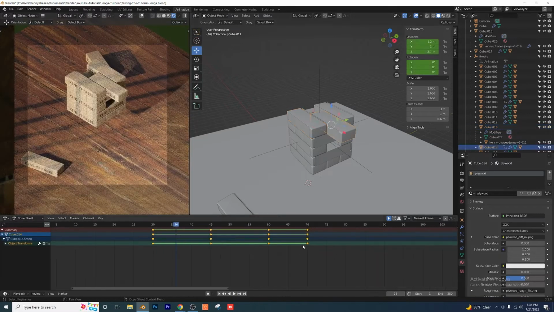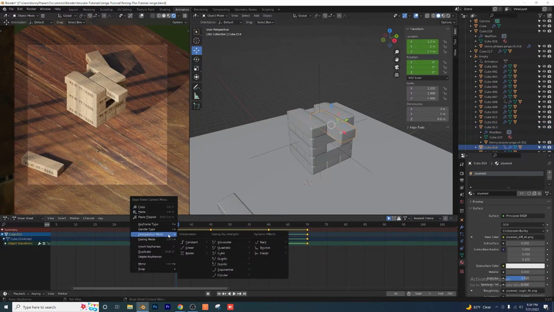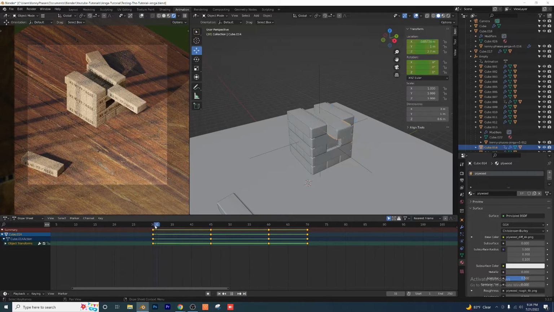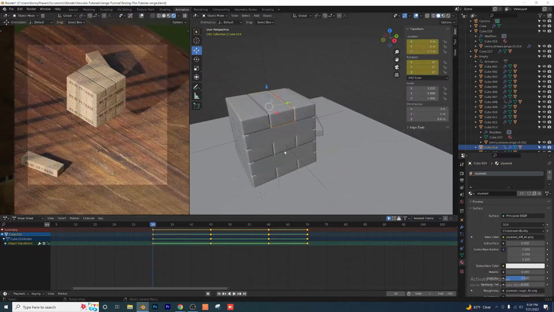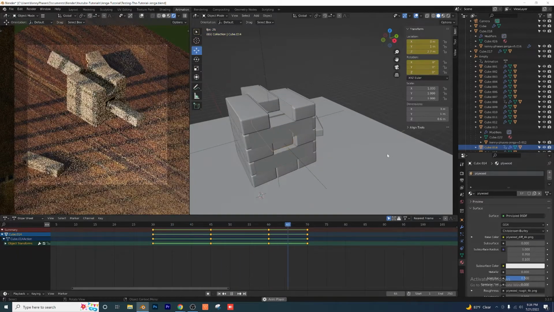I want to add that same interpolation mode to these keyframes. So I'm going to right click, interpolation mode, and click back. And now let's go ahead and take a look at what this one looks like right now. See the difference?